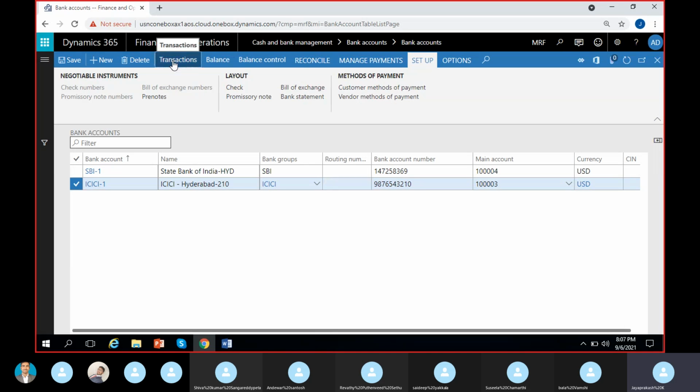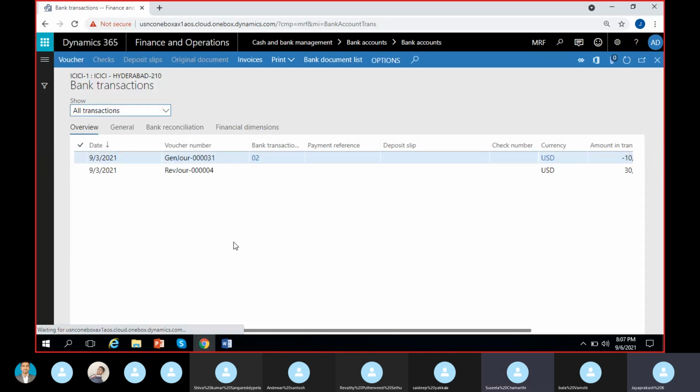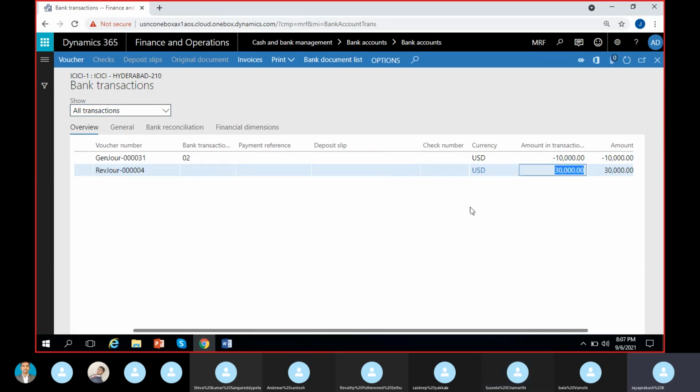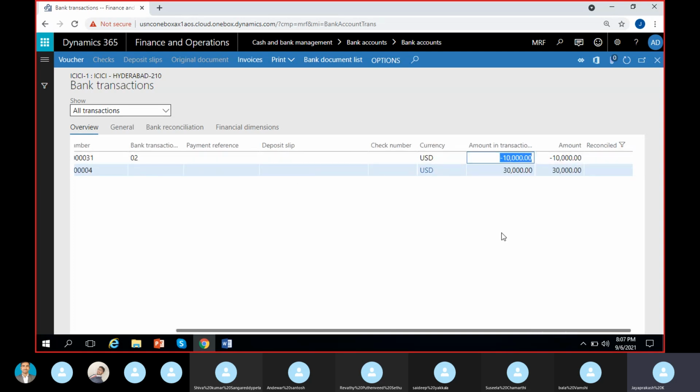How many transactions did we post? Let's click on transactions here. Two transactions, revenue and expense. We have one revenue journal where we have debited the bank account for 30,000. You can see the positive amount. And we have an expense journal transaction where we have credited our bank account for 10,000. So the delta amount of the total now is 20,000 remaining in the bank account.